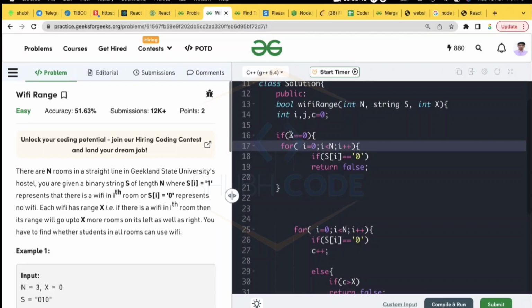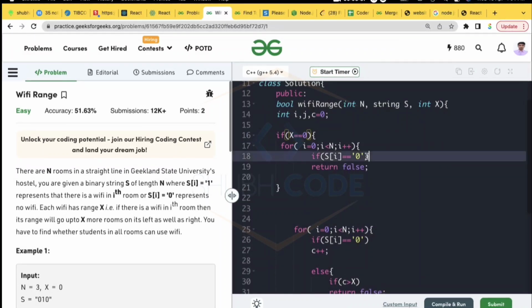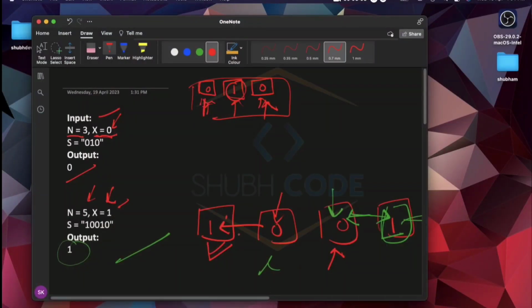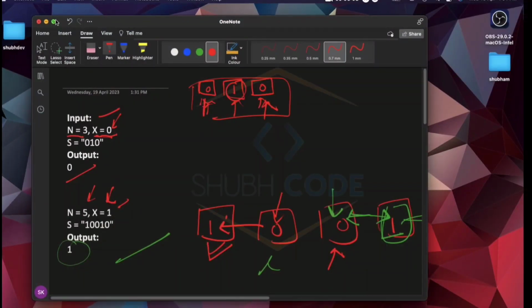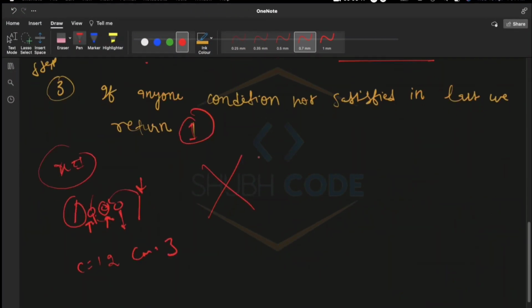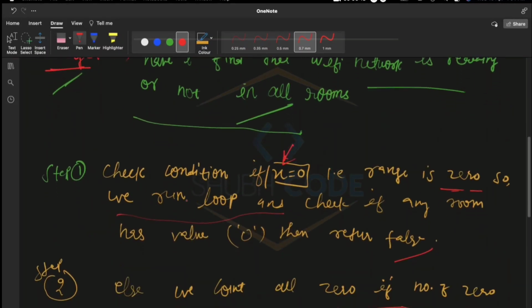Here if x is equal to 0, that means if the Wi-Fi range is 0, then if any room has 0, that is, not Wi-Fi, then return false. I have already written the condition here.